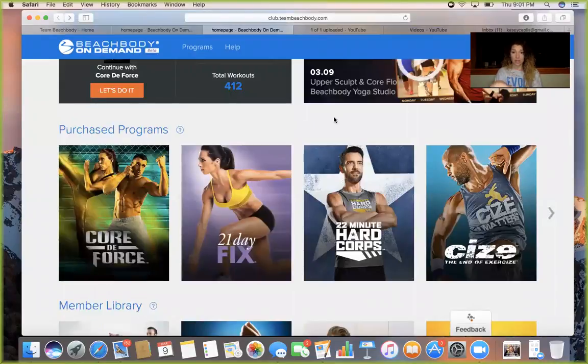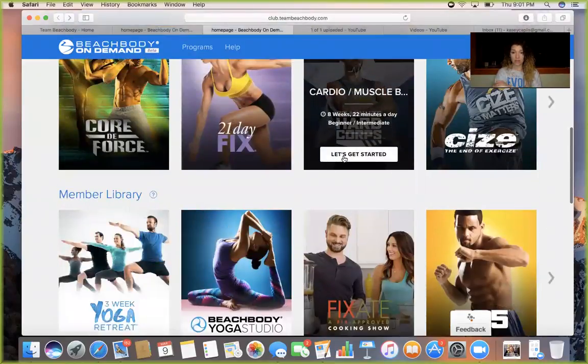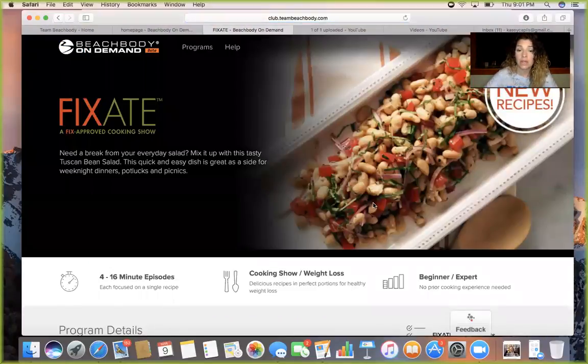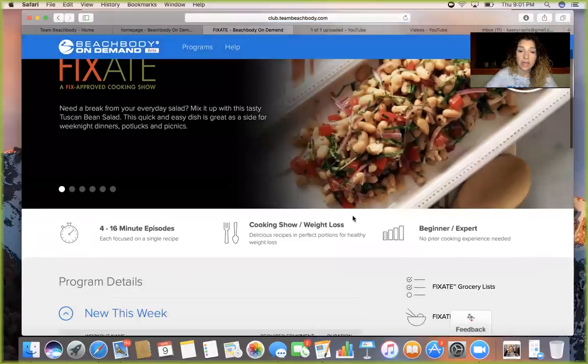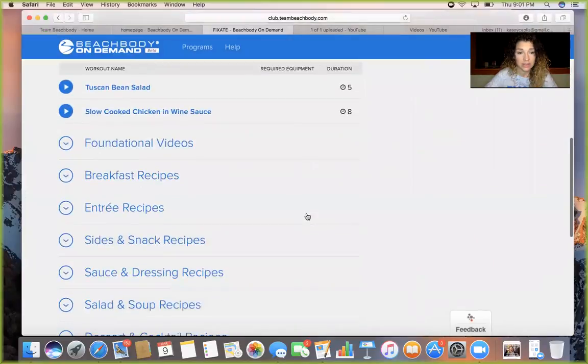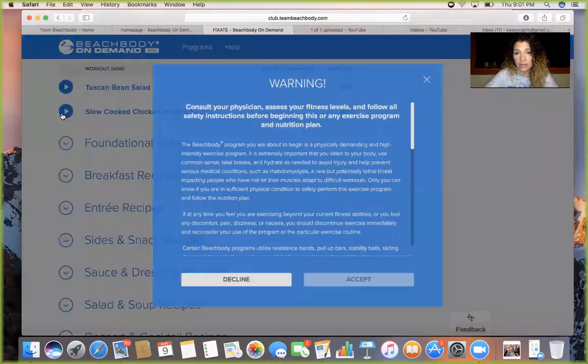Okay. Thank you. FIXATE. I love it. Each recipe they do is an episode. So it's not like a 30-minute show like on Food Network, which kind of makes it nice because sometimes you don't have time to watch a whole show. You just want to slow cook chicken and wine sauce. So you just click the button and there it goes. It'll play for 8 minutes.